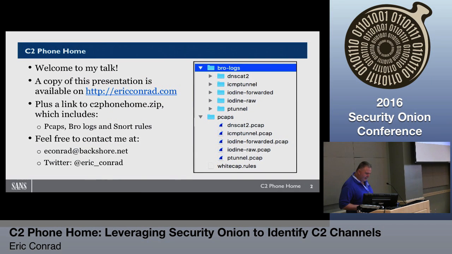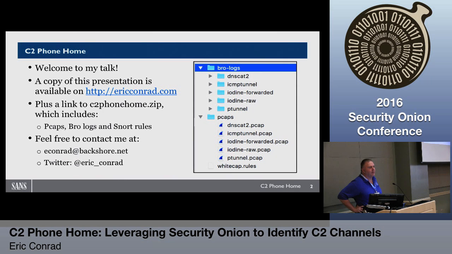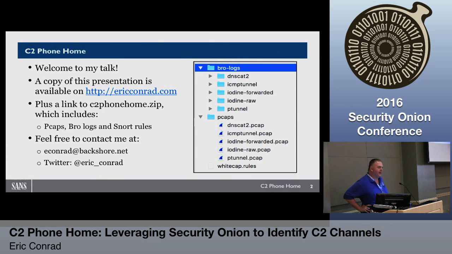I just want to emphasize all the PCAPs, everything from this talk is at ericconrad.com right now. I want everything that I do to be actionable. We talk about Monday morning value, take some stuff back to work. I got PCAPs, Bro logs, and some Snort rules from a new project we've been working on called Whitecap, which is PCAP whitelisting instead of blacklisting. We're actually whitelisting some protocols. It's been tremendously effective at catching some advanced stuff. Feel free to download the zip file. For Security Onion, you can certainly use tcpreplay, play that stuff through.